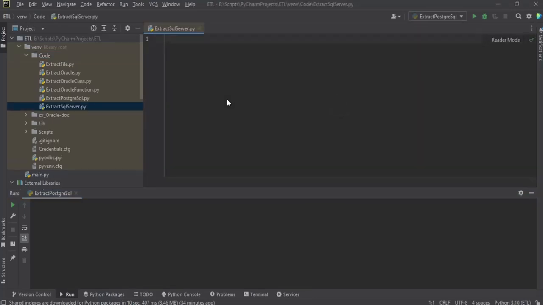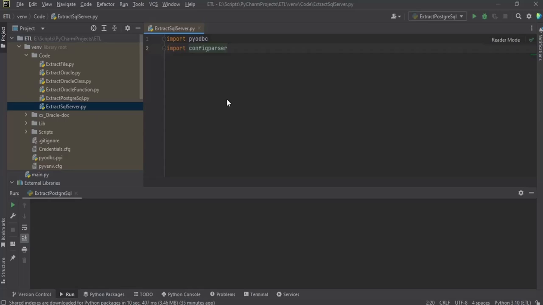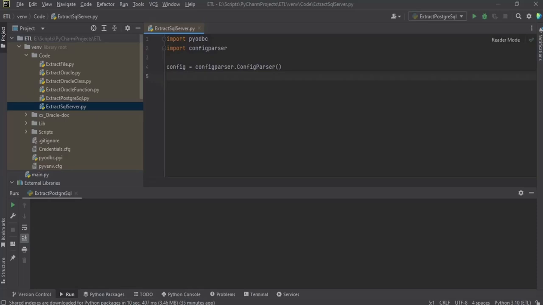Let's import PyODBC. Let us also import config parser. Let's define the configuration properties. Config is equal to config parser dot config parser, config dot read config file name, credentials.cfg.